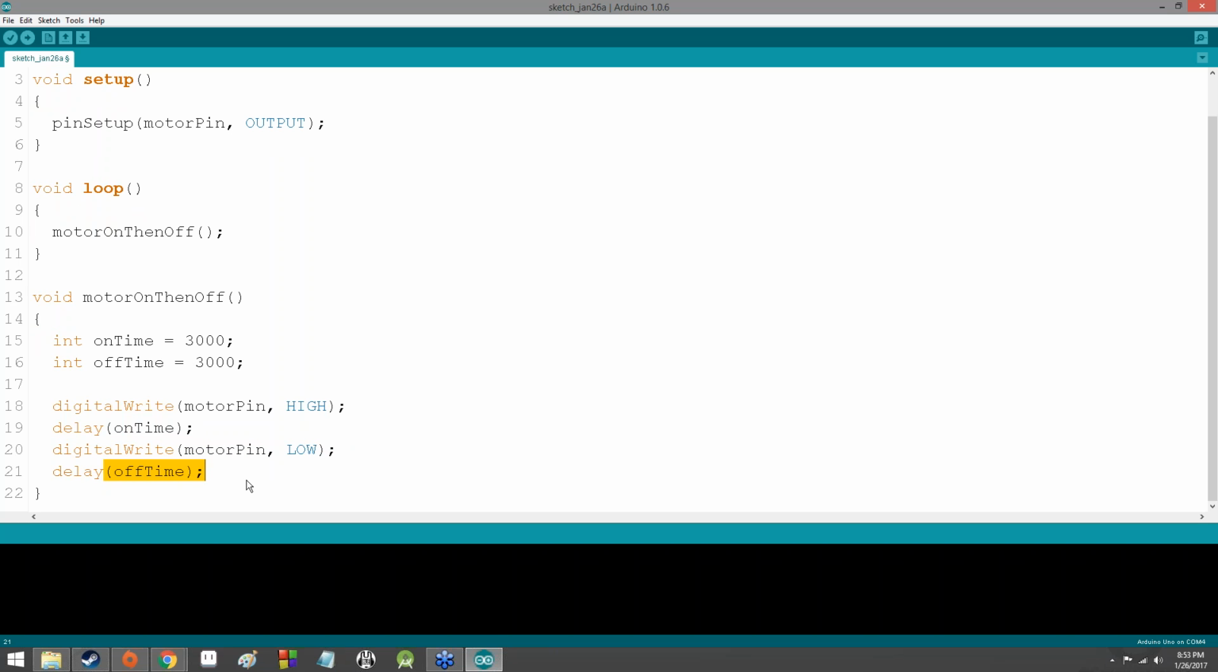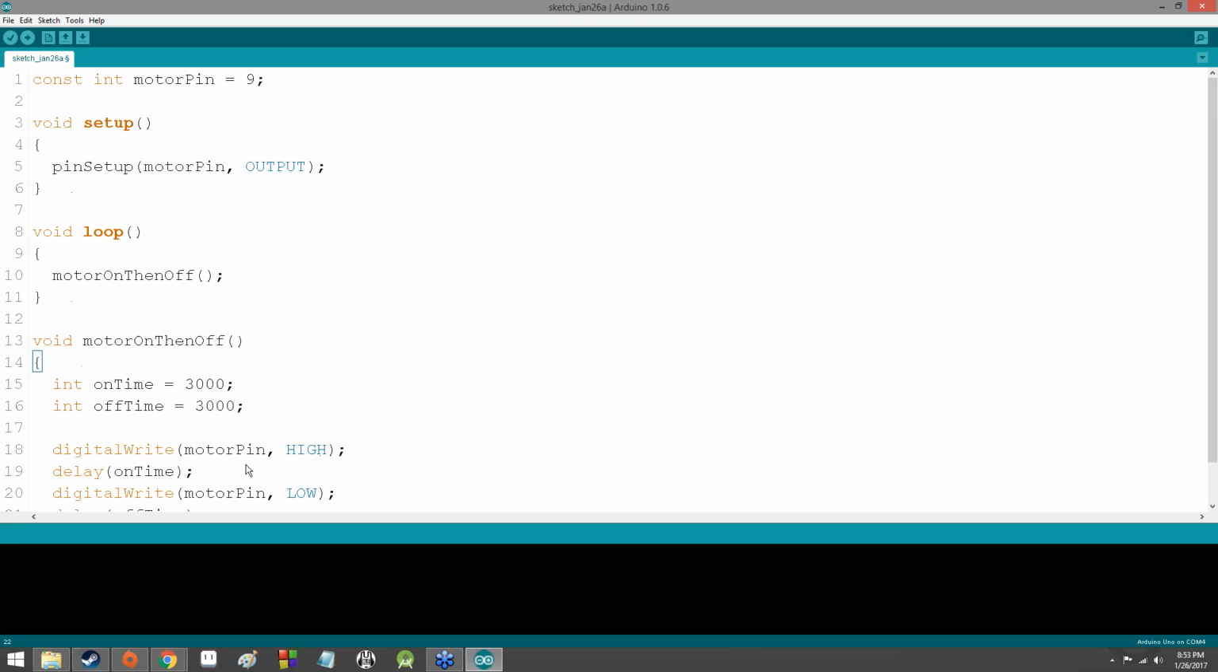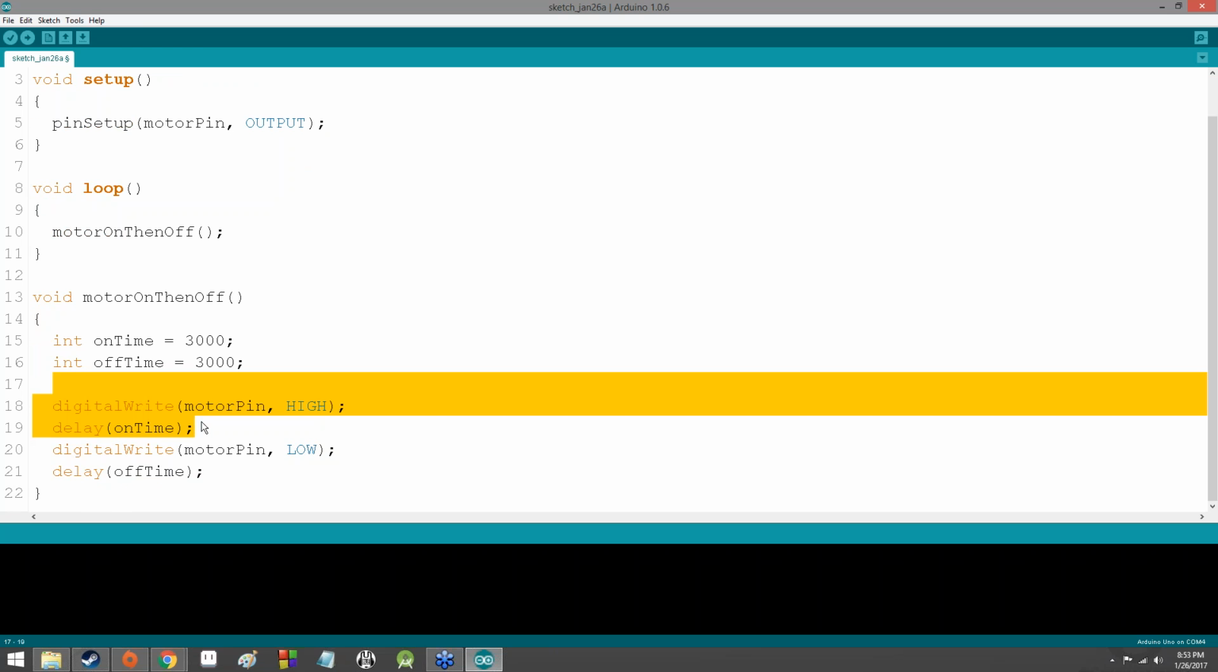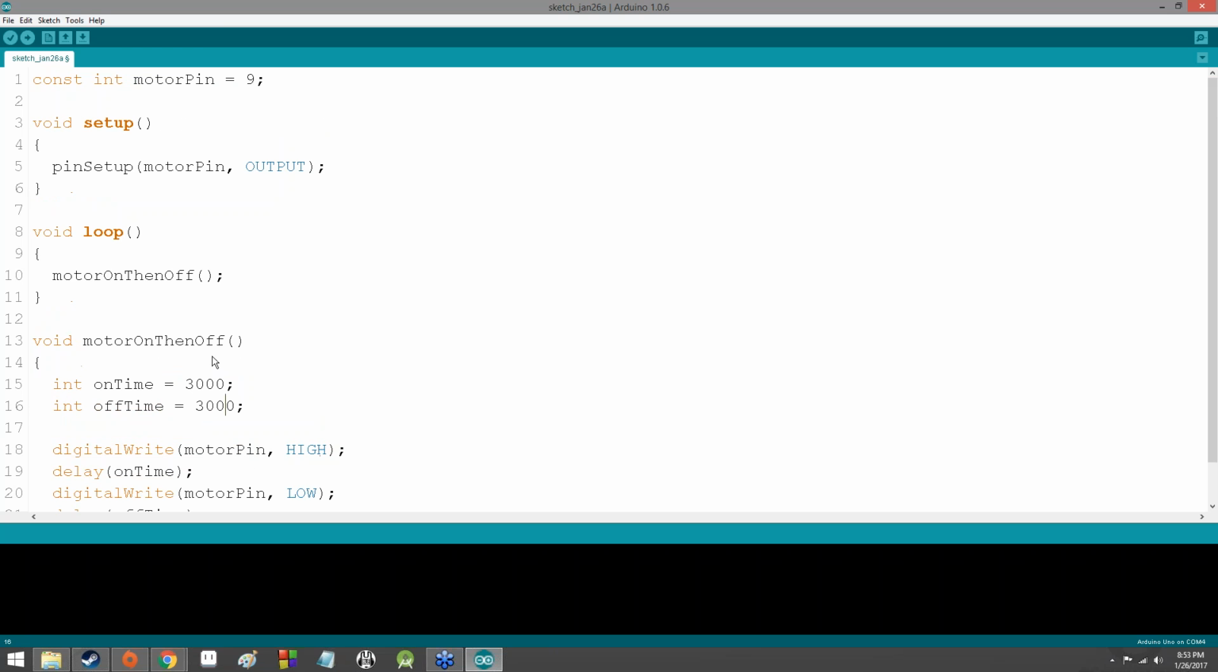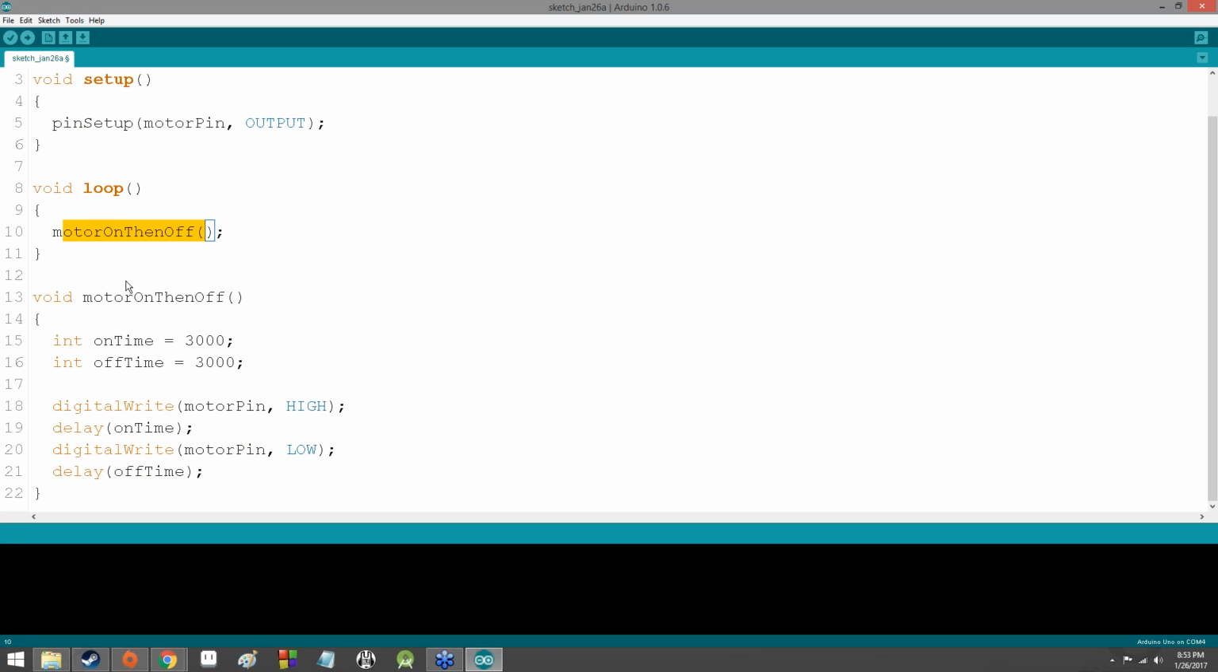But it's not turning the motor on and off directly. What it's doing is allowing the transistor to open and then close, which is completing and then breaking the circuit that the motor is on. So we're telling the motor to turn on, wait 3 seconds, turn off, wait 3 seconds. Complete the circuit, wait 3 seconds, break the circuit, wait 3 seconds. And this is our entire motor on and off function.